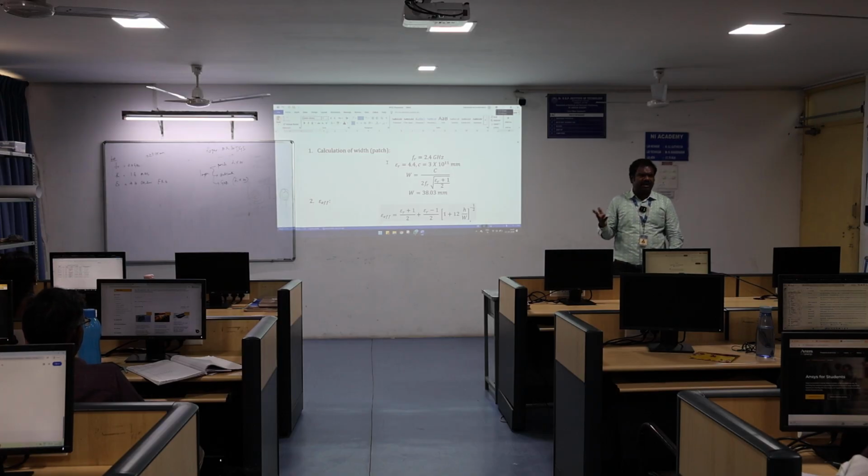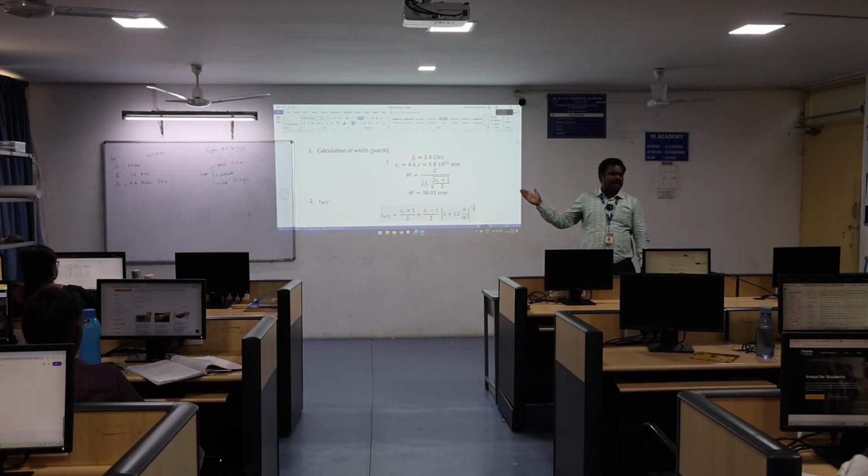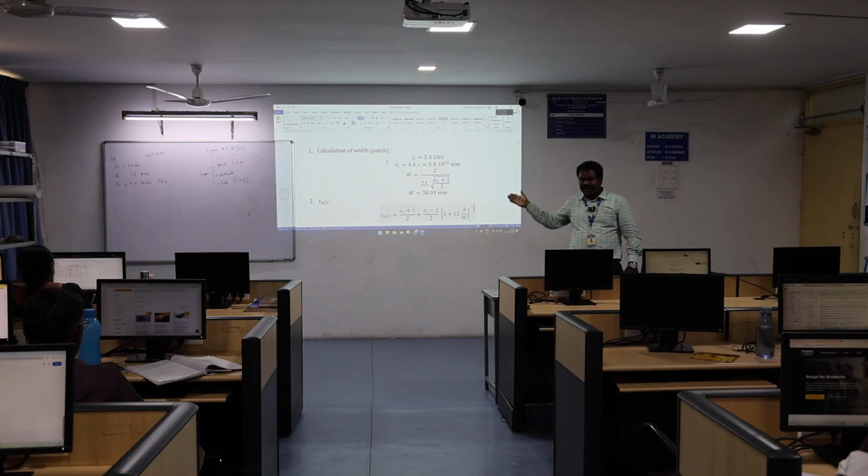Specification also, what type of material we are using, either for the FR4 structure, polythene structure, or Kapton material. So for different materials, we have different specifications there. Based on the specification, we are going to design the patch length and width. Again you have to find the ground plane length and width.